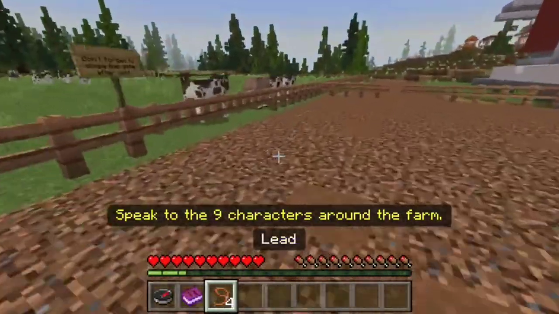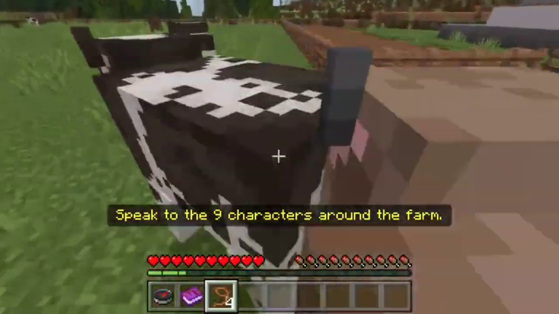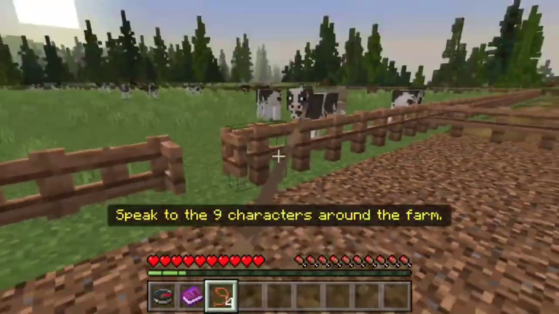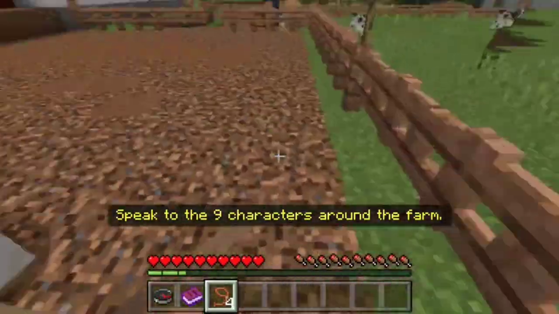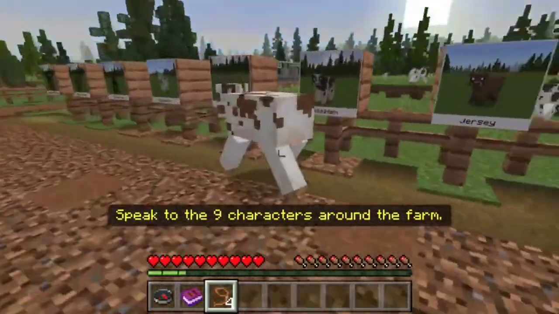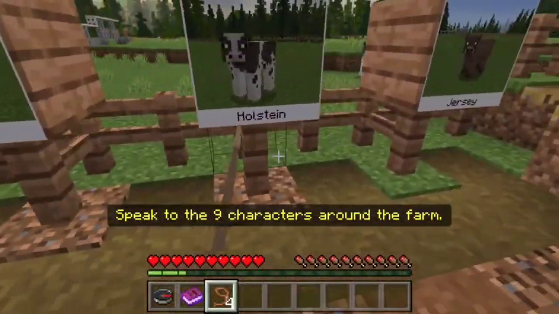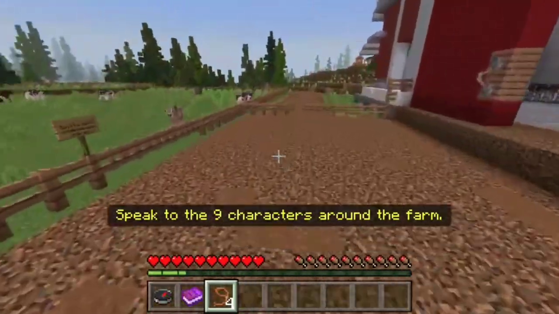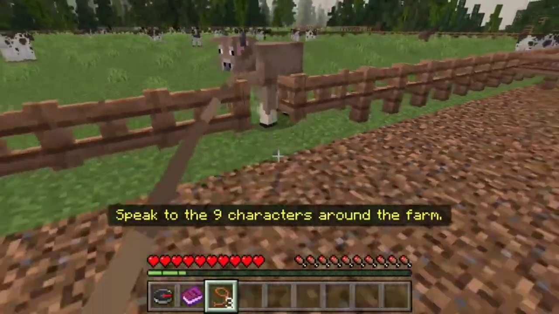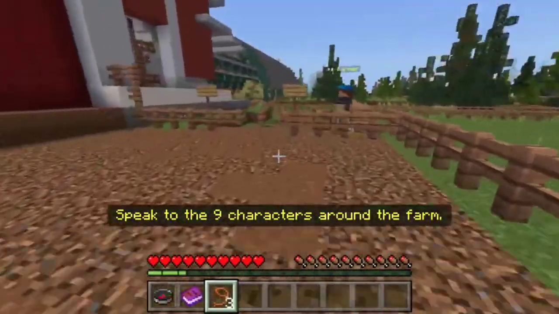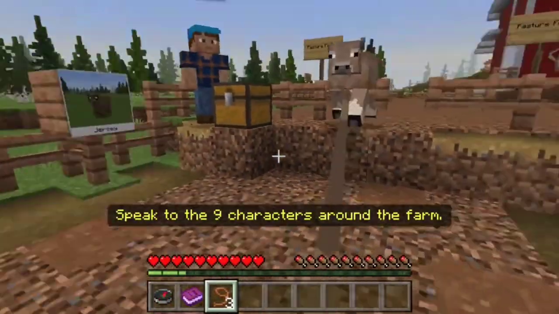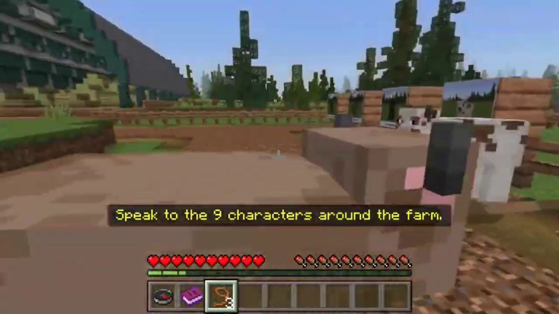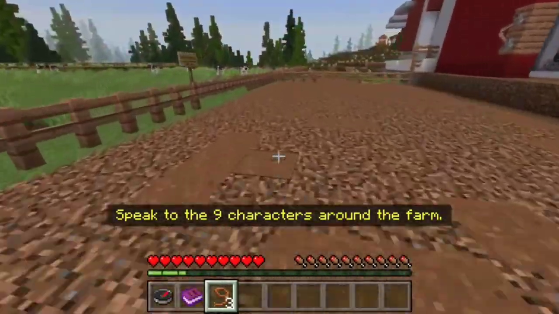So let me go ahead and get one. One more, okay. This here is a Holstein. Alright. I figure if I can bring them over here as I go, I can then identify them. So this is a Guernsey. Alright, three more to identify.